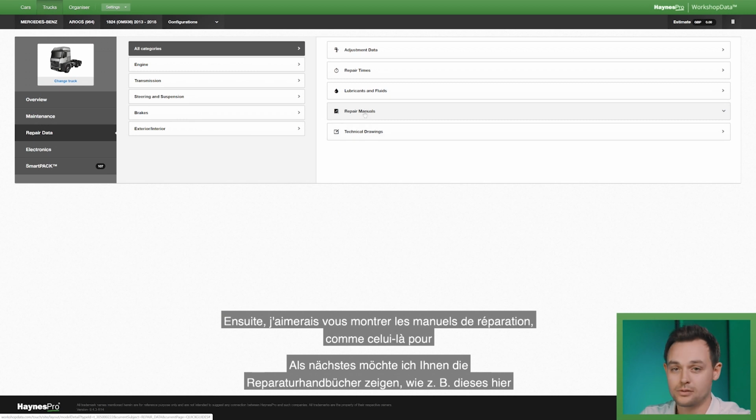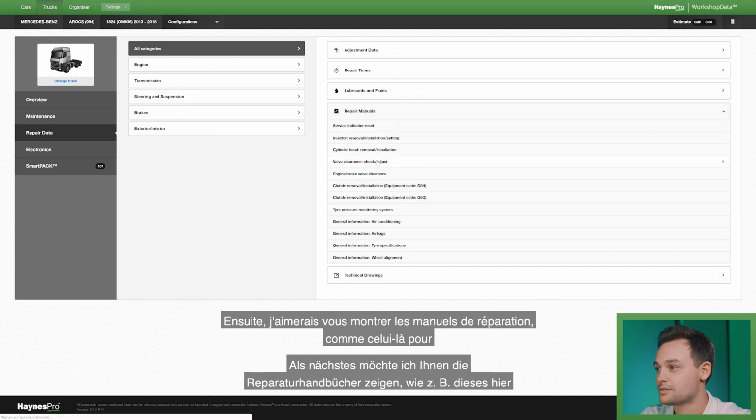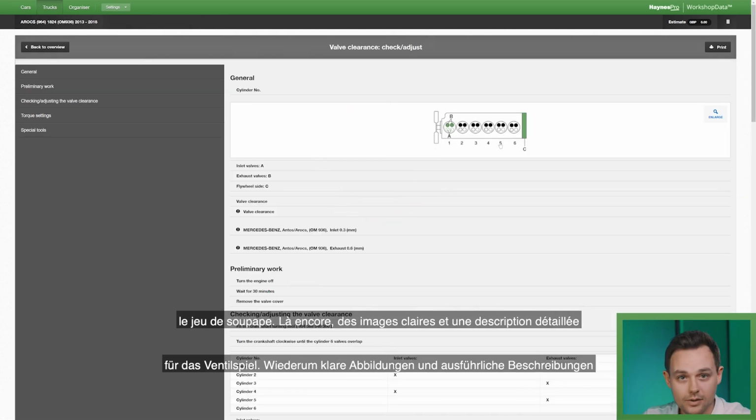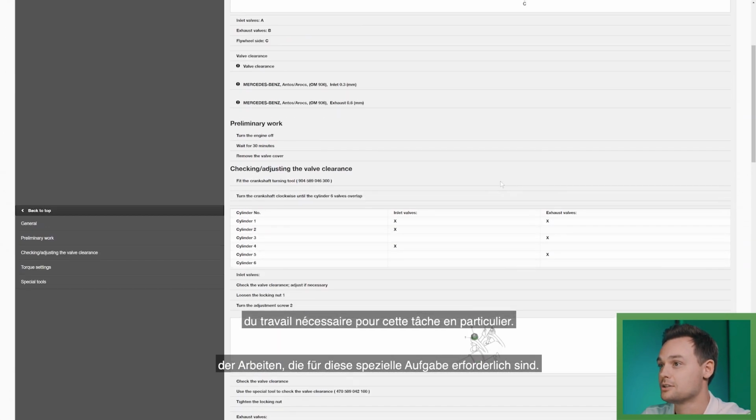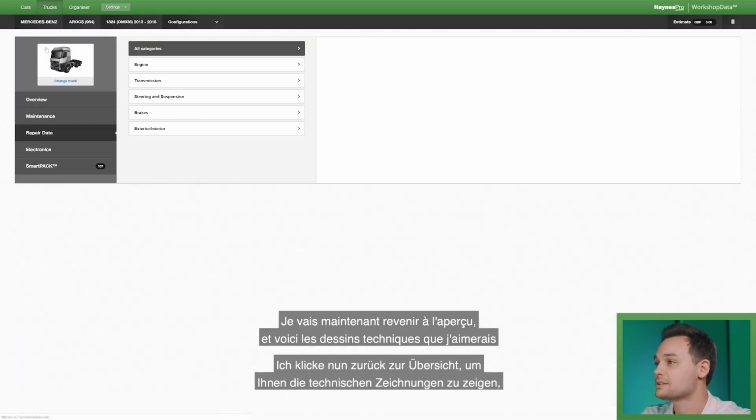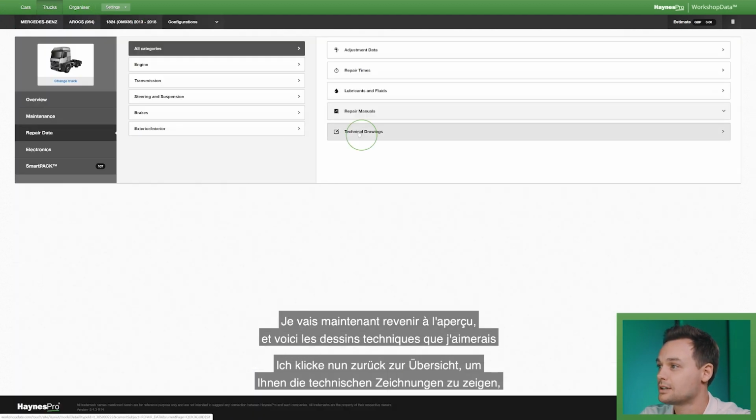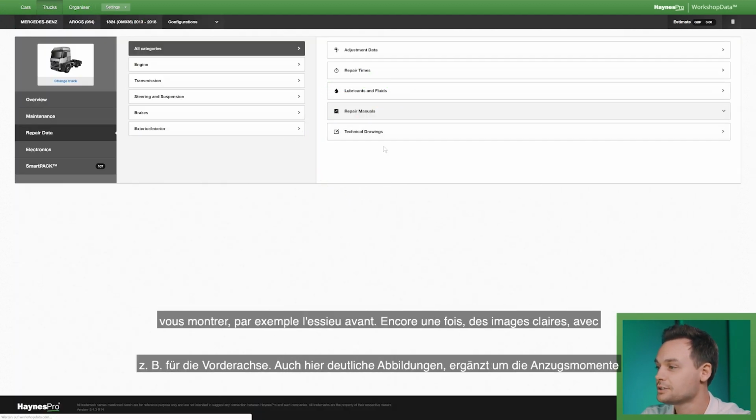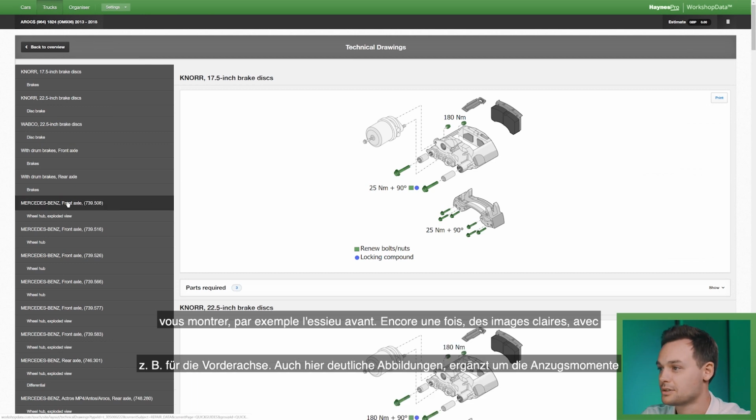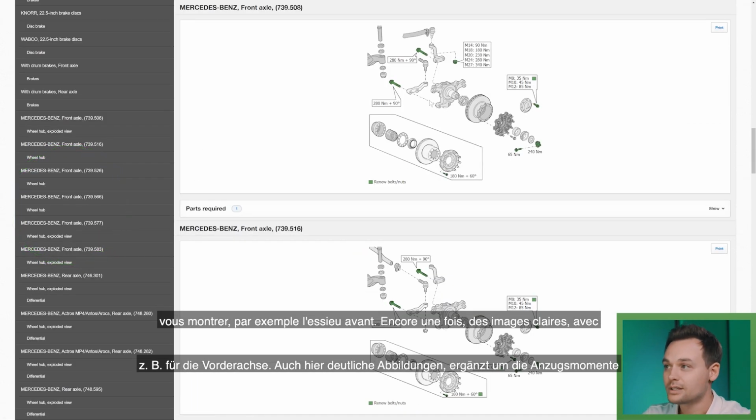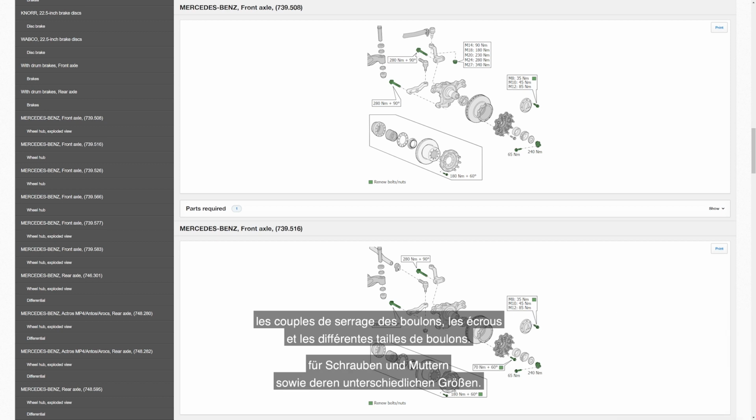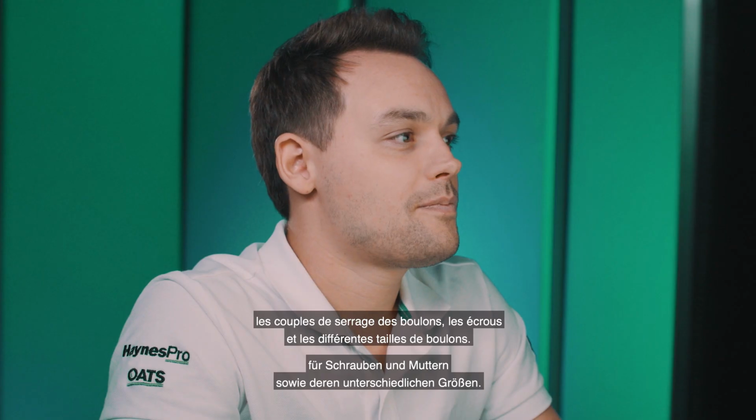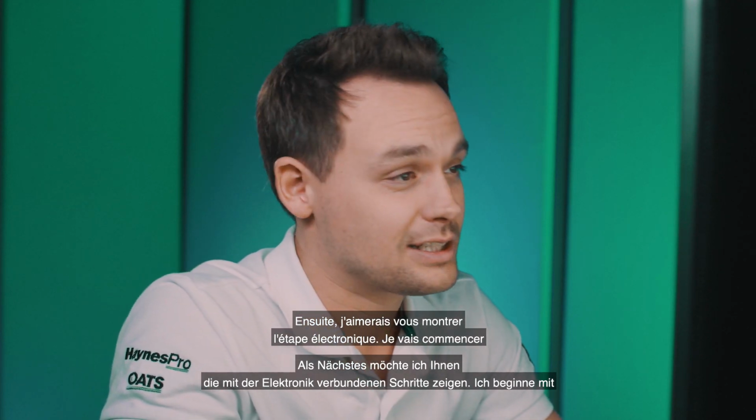Next thing I'd like to show you are the repair manuals, such as this one for valve clearance. Again, clear images and an extensive description of all the work that's needed for this particular job. And I'm going to go back to overview, and these are the technical drawings I'd like to show you. For instance, for the front axle. Again, clear images. You can see the tightening torques for the bolts and also for the nuts and different sizes of the nuts. So the next thing I'd like to show you is the electronics tab.